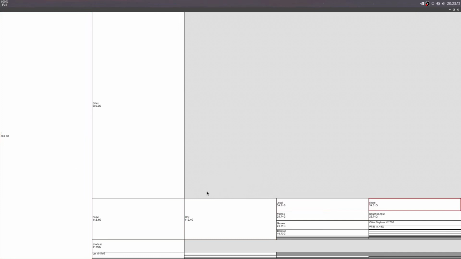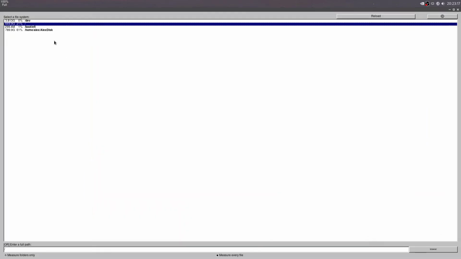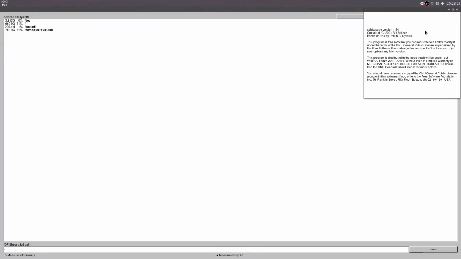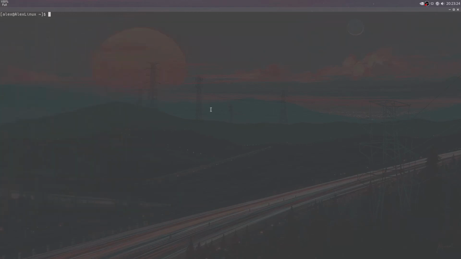I quite enjoy this. This is really nice. And you can select a folder, then it selects your entire thing. You can go escape to go back or reload like this and check the copyright information. Of course, it's free software. So that was an example of simple software you can use.